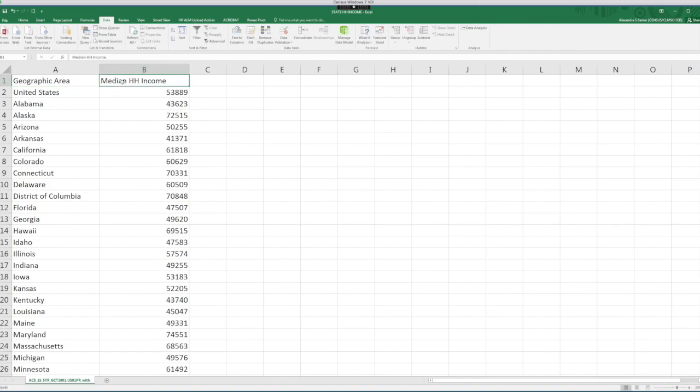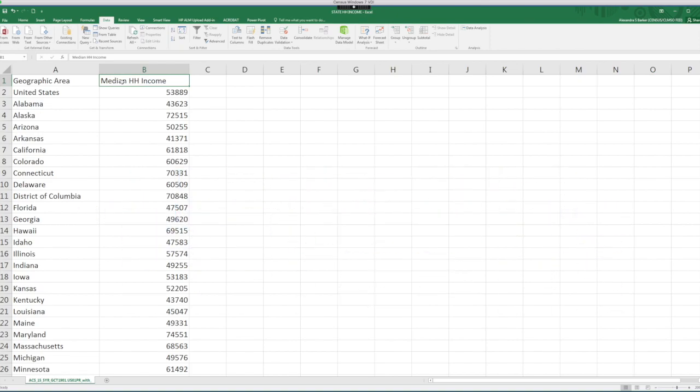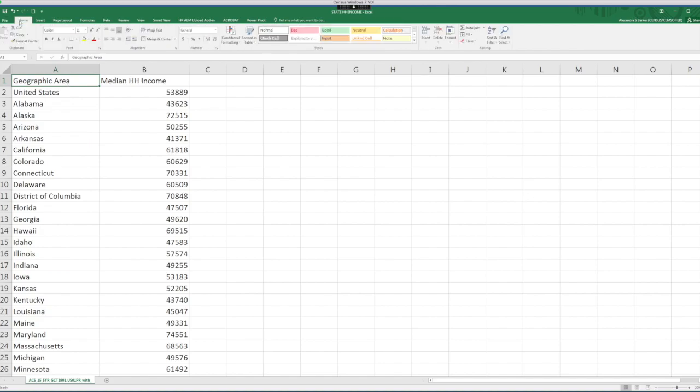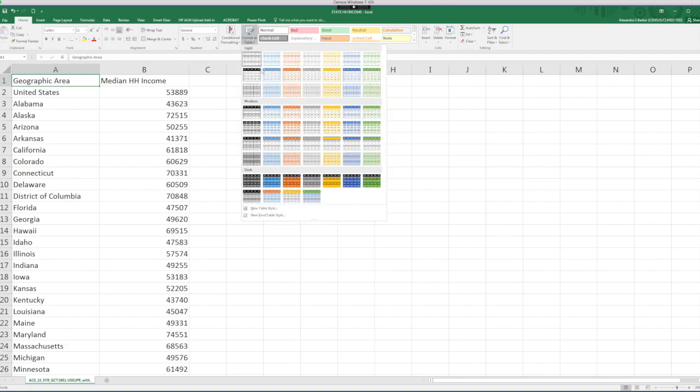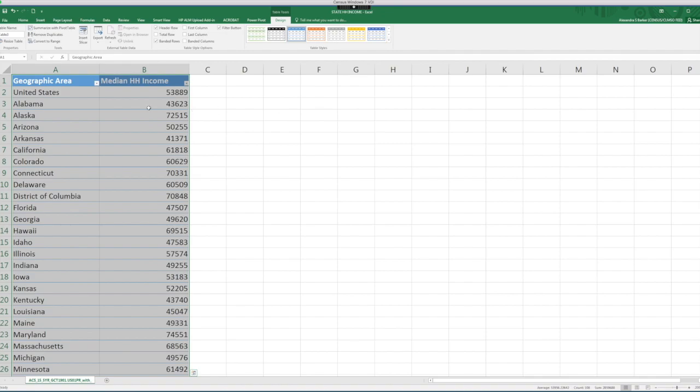So let's start. The table that you see right now, I downloaded through the Community Facts option in American Fact Finder. And it's a table that compares the median household income by state. Once it's downloaded in Excel, all I have to remember is to always format as table. So when you click here, you can always format as table, and you'll be able to unlock great features in Excel.